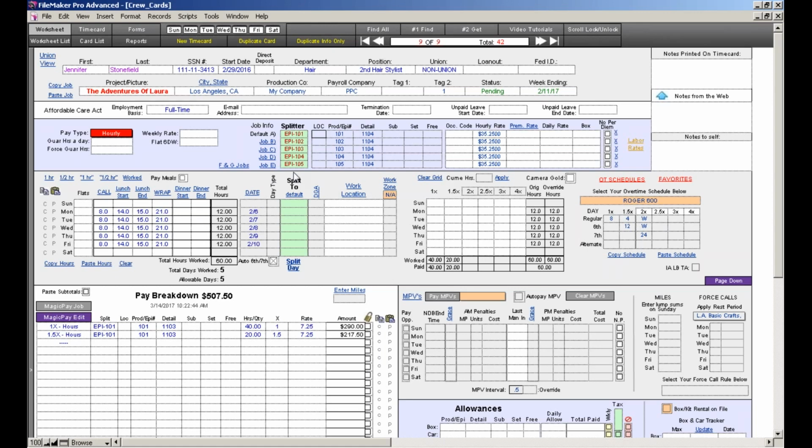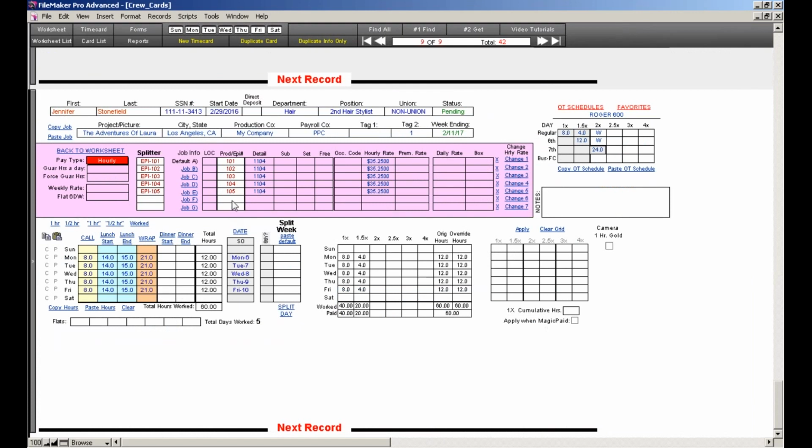So you set it up the way you want it. Again, with that splitter, you can put anything you want. You could put A, B, C, D, E. You could put 1, 2, 3, 4, 5. By the way, if you click on F and G jobs over here, you can even do 2 more days if you needed to. Very handy if you have construction. Construction often has up to 7 days worth of splits, or they may have 7 different splits.